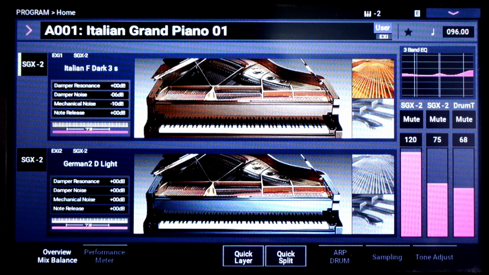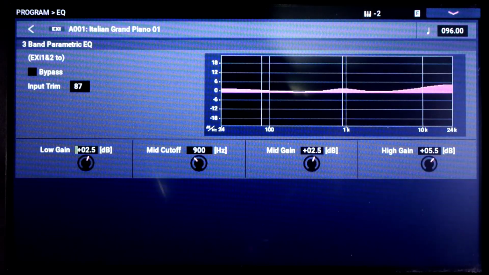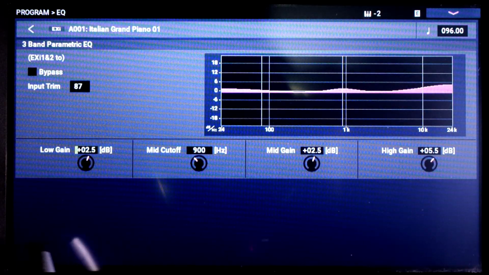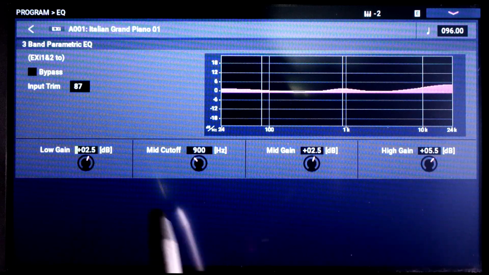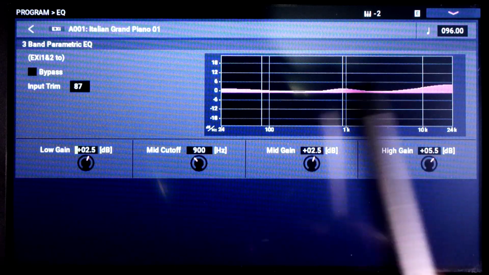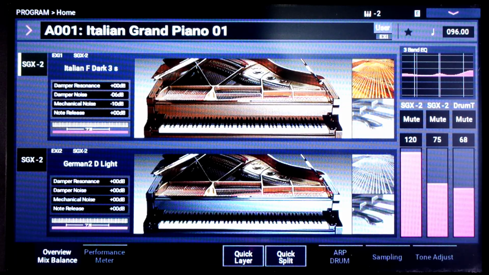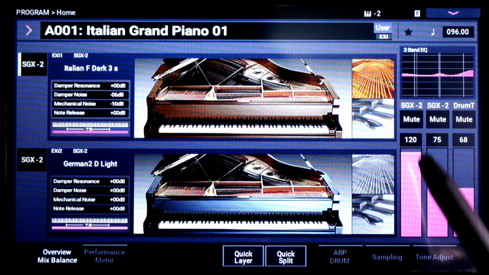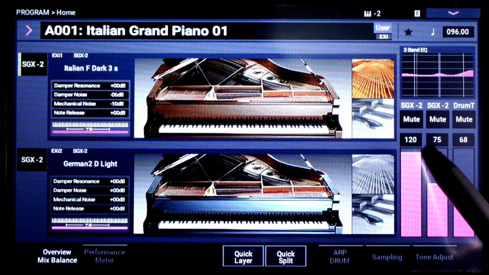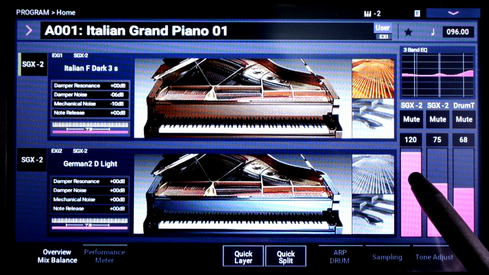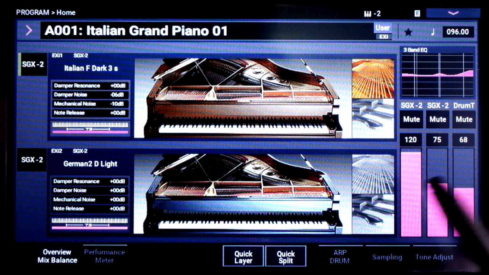And on this screen, you can see we have one, we can go to the EQ. And basically, it's a low gain, a high gain, and a parametric mid. And you can adjust the actual EQ of the overall sound. Go back. And another thing is, of course, we talk about the volumes. You can mix the volume. This is actually the top piano, and this is the second piano.